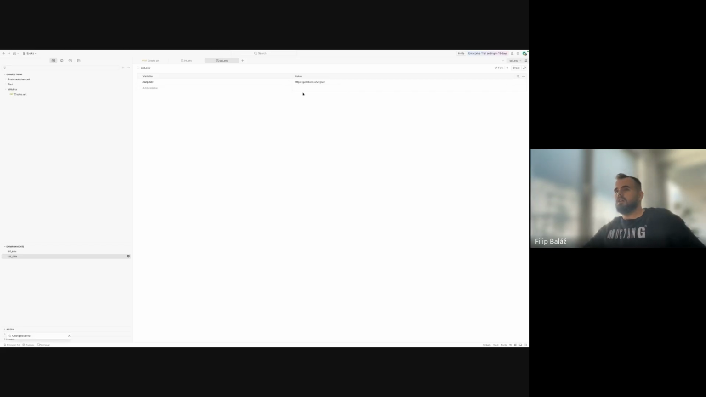Okay. What's important to mention, if you wanna use the full potential of environments, you have to name the variables that you are reusing between the different environments the same. So I have it named endpoint in UAT, and I also have it named endpoint in the integration environment.